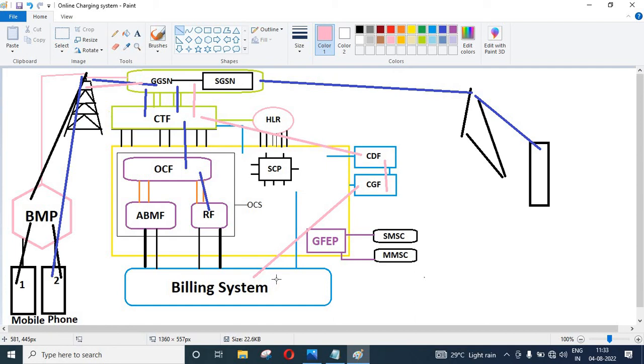This billing system will work out what types of service you are using and how much data you have consumed, and on a monthly basis they will create a bill, like an electricity bill per month. A person comes to you, checks your meter and creates an invoice for you, the monthly electricity bill. It is like that; the same thing happens here. So this is called the offline charging system. Right now I'm talking about the CDF and CGF. This works for the offline charging system, and this is for the online charging system, which I have already told you about. So this is the prepaid area and this is the postpaid area.